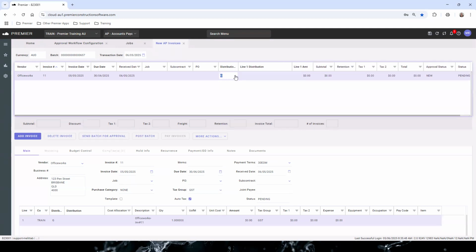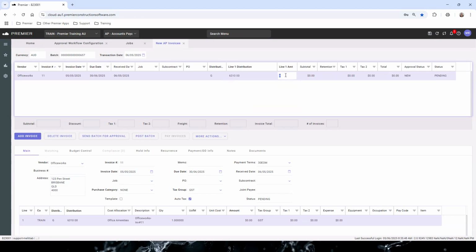So this distribution type being G tells this workflow to follow our general ledger style of workflows. Then I'm just entering into my distribution. So maybe it's some office amenities and maybe it's only $50 worth. So then when I send this batch for approval, okay, you'll notice that the approval status is sitting in pending and the status of my invoice is also sitting as pending.